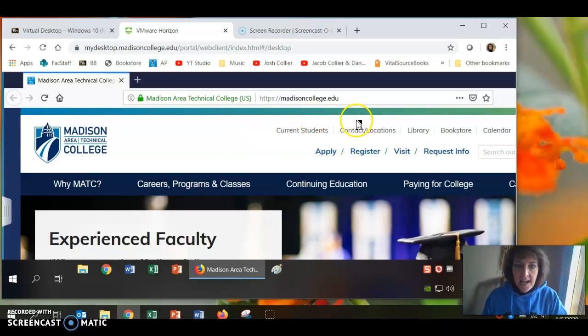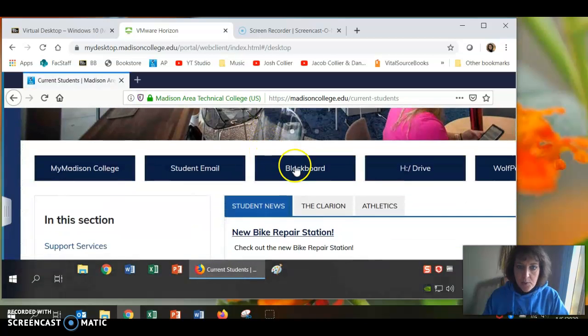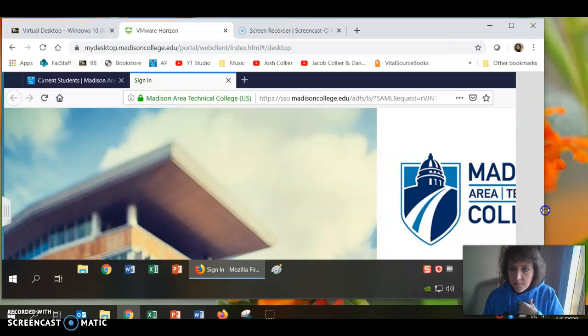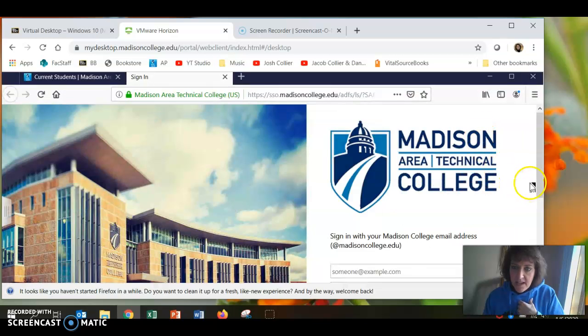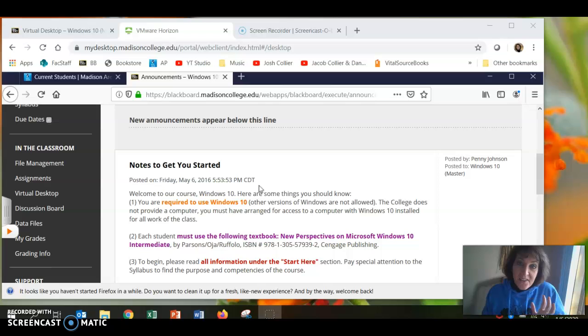So I'm going to click on current students, and then I'm going to find the link for Blackboard, and I have to log in again because I'm in a different session of Blackboard. I'm not in the same session. Okay, so I have to scroll down. Come on, virtual desktop. Not working very quickly here, but I have to log in all over again because I'm in a new session. I'm within Blackboard, within my virtual desktop. So I'll go ahead and get logged in, and I'll advance to our class, and I'll meet you there in just a second. Okay, I'm back.